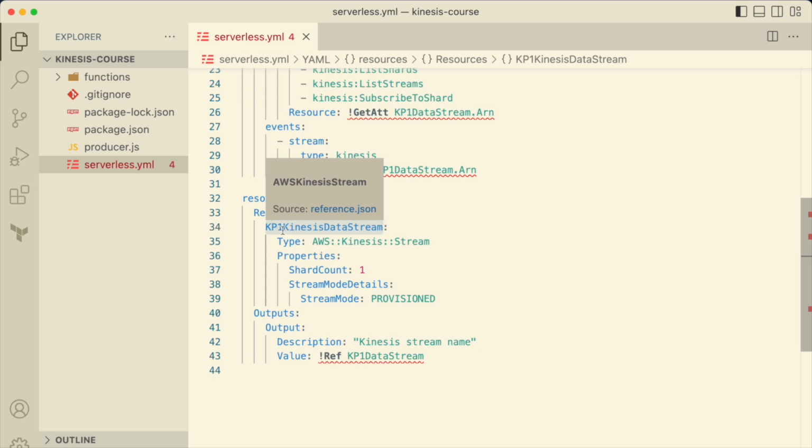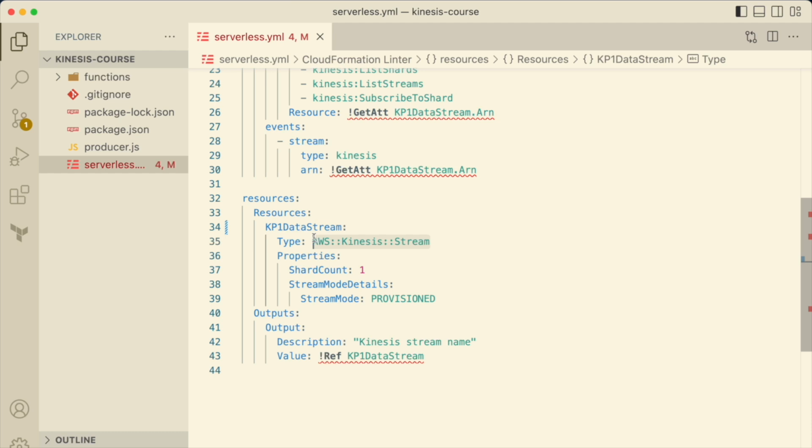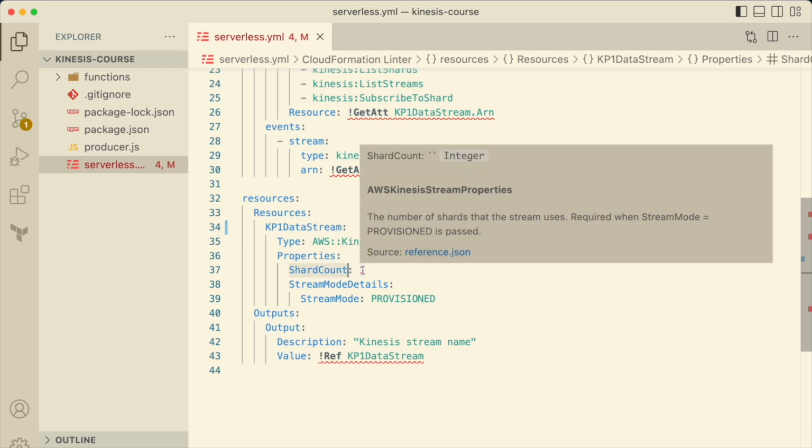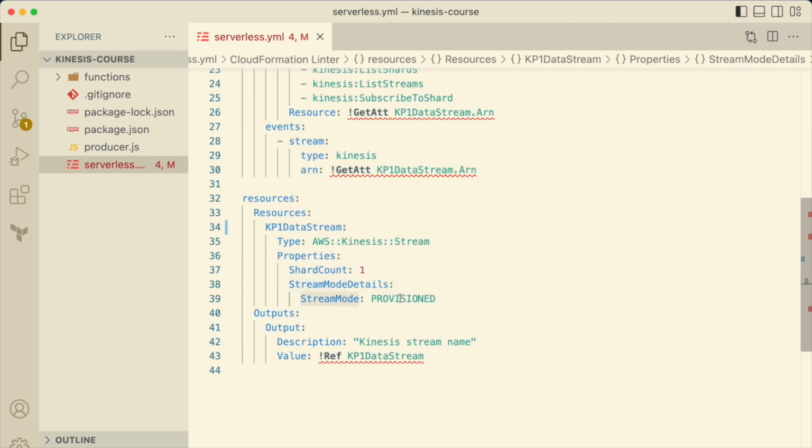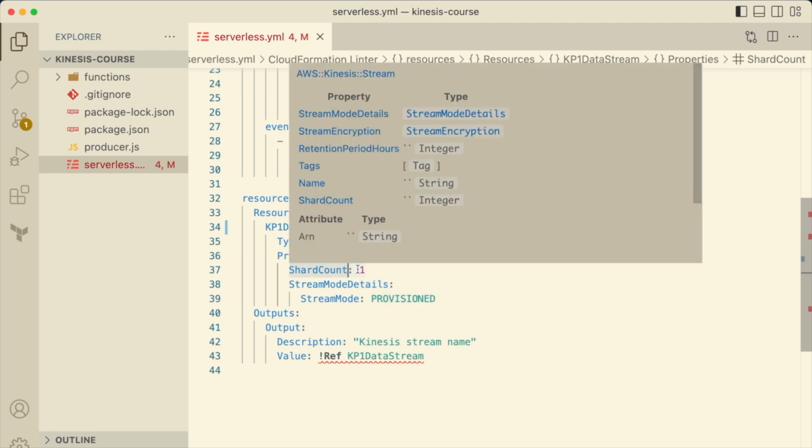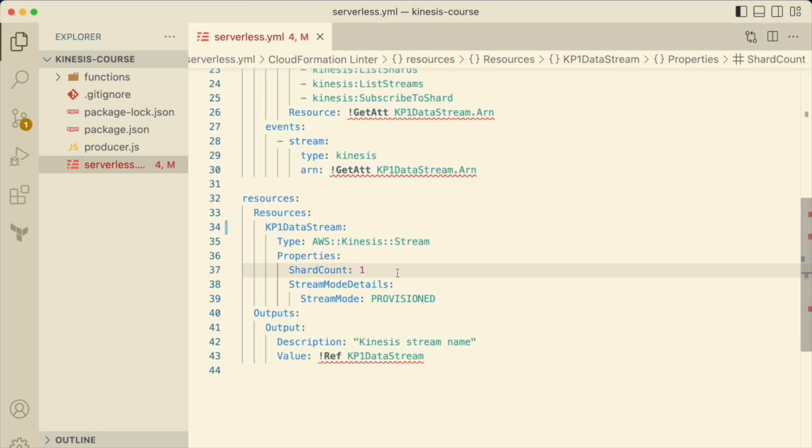So I've named it as KP1 Kinesis data stream. I will just call it KP1 data stream. That's much shorter. And it's the type of AWS Kinesis stream. And then I'm defining the properties. So as for the properties, I'm setting the shard count to 1. And also I'm using the provision mode of Kinesis data stream. So we learned there are two modes, on-demand mode and provision mode. So we are using provision mode, thereby we have to define the shard count, and I'm starting with 1. So there will be only one shard in our Kinesis data stream.